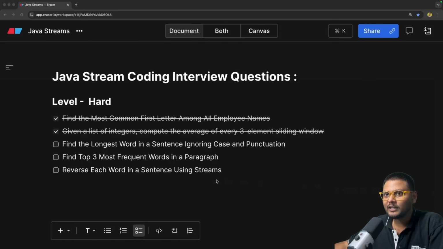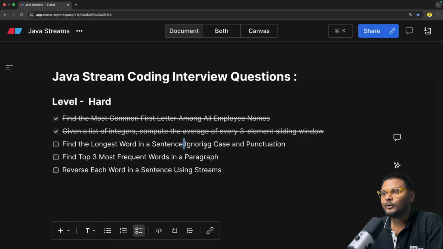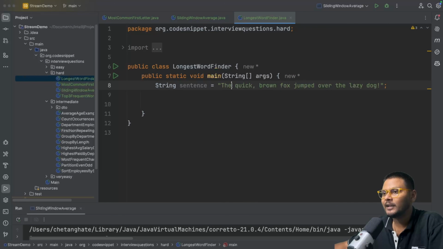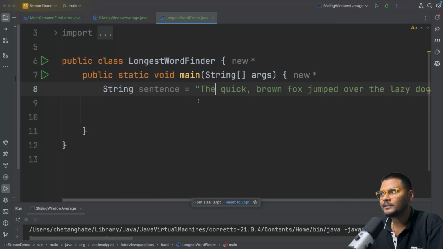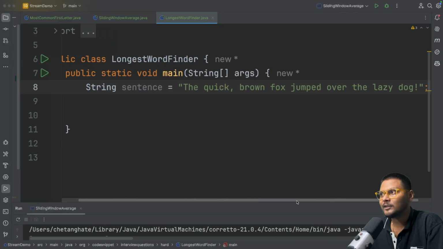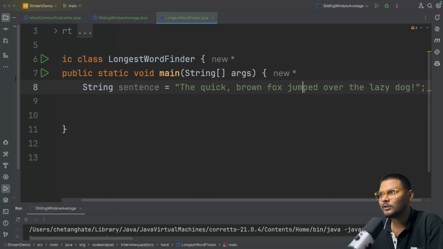Alright, so let's proceed to the next one, and the next one is find the longest word in a sentence ignoring the case and punctuations. So if I go back over here, I have a sentence over here. So let me just zoom it a bit. So here we have a sentence and we want to find the longest word inside this particular sentence. So let's say this is the longest one as I see. So we want this output basically.